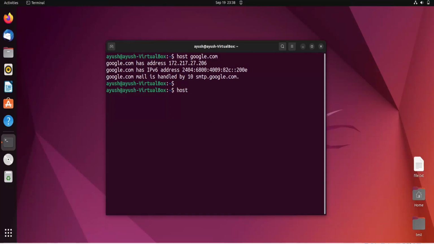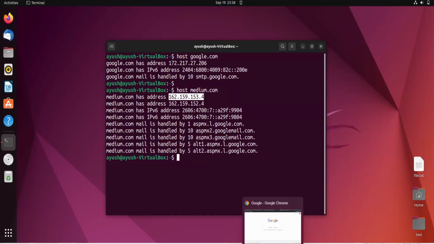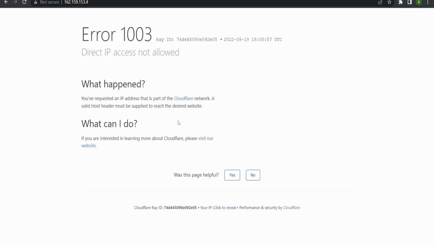Let's go with medium.com. Sometimes it happens that you can't reach a particular site when you enter the IP address of a domain name, because of firewall implementation and so on. Here also you can see different IP addresses and mail servers. Let me check this one, 153.4. Let's check whether it goes or not. Here you can see the direct IP address is not allowed. Why? Because I think they are using Cloudflare. So sometimes it doesn't allow.